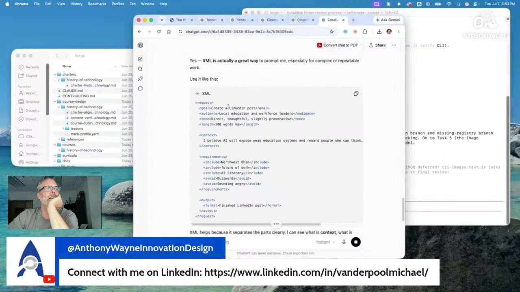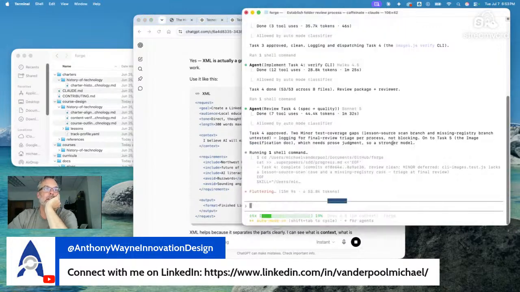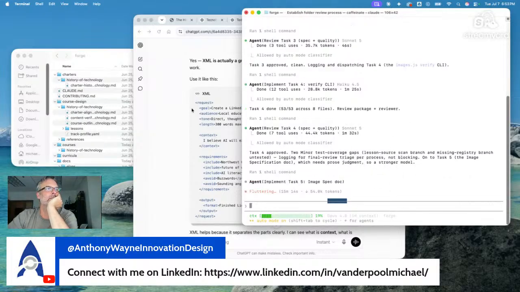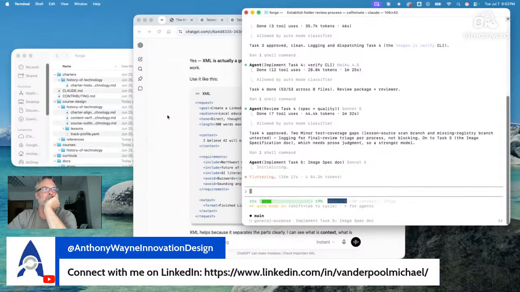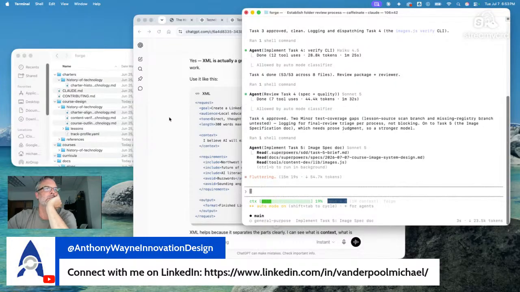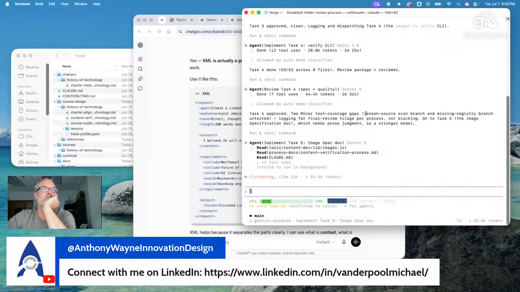So here we can take a look at what XML is. Well, again, this is taking forever. And why doing this live is probably not the best idea to build things, right? To use things maybe. Well, build session, we'll obviously have to build things, but there we go. Image spec doc, task 4 approved, 2 minor. This is scan branch, not blocking, okay.